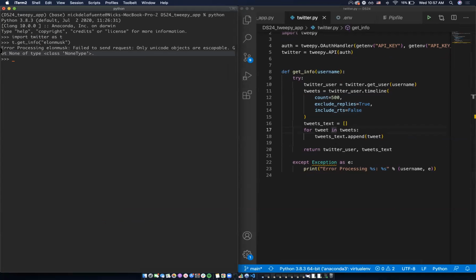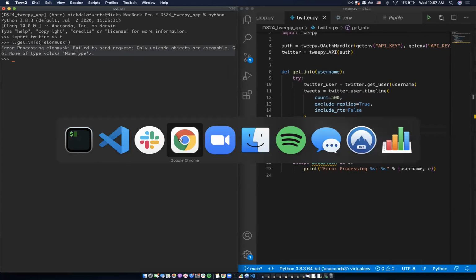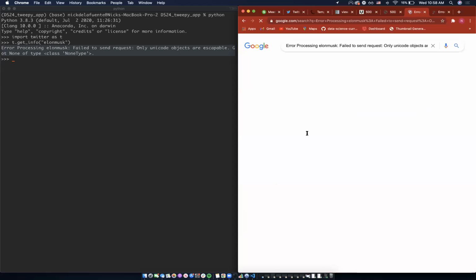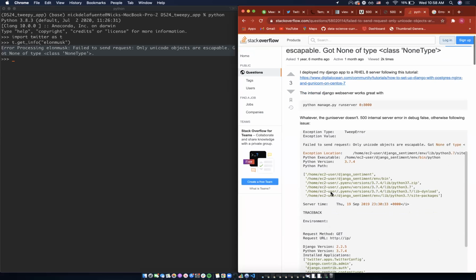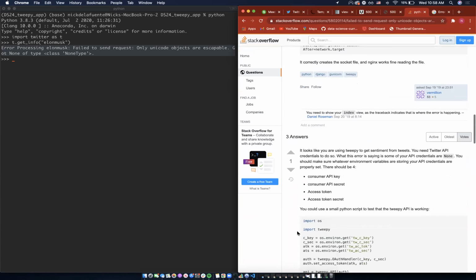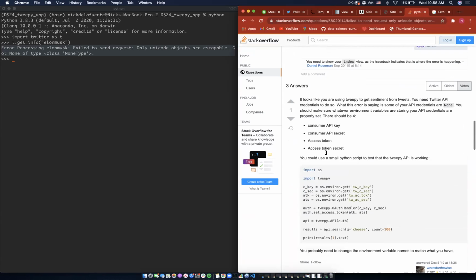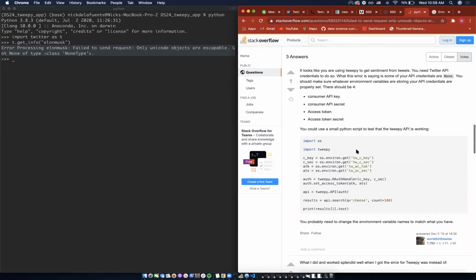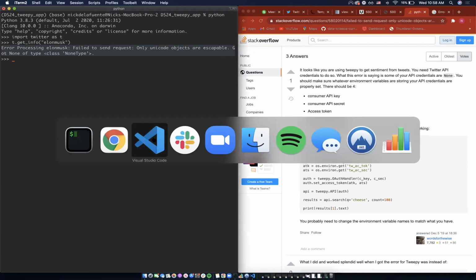Okay, maybe I have to look this up. I don't know why I'm getting back a NoneType there. Let's do a little bit of error troubleshooting. Never hurt anybody, right? Yeah, it is an error with my request.